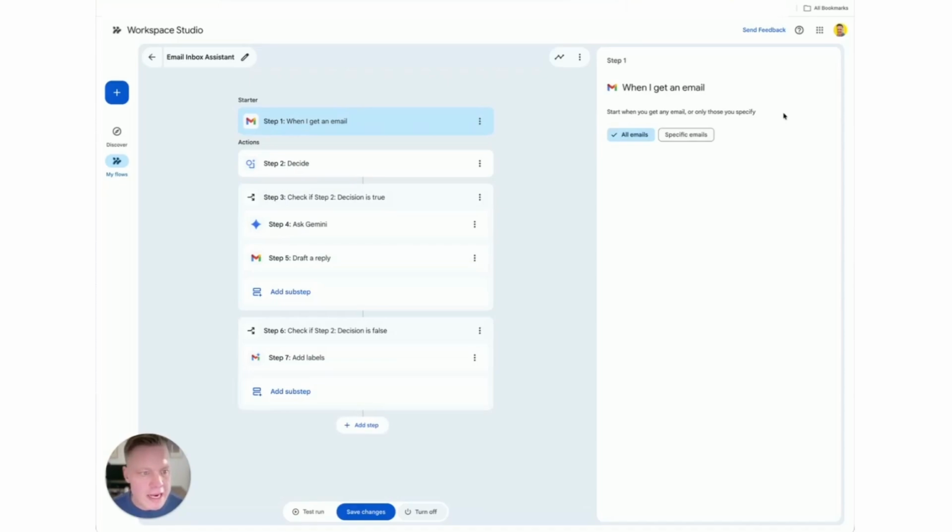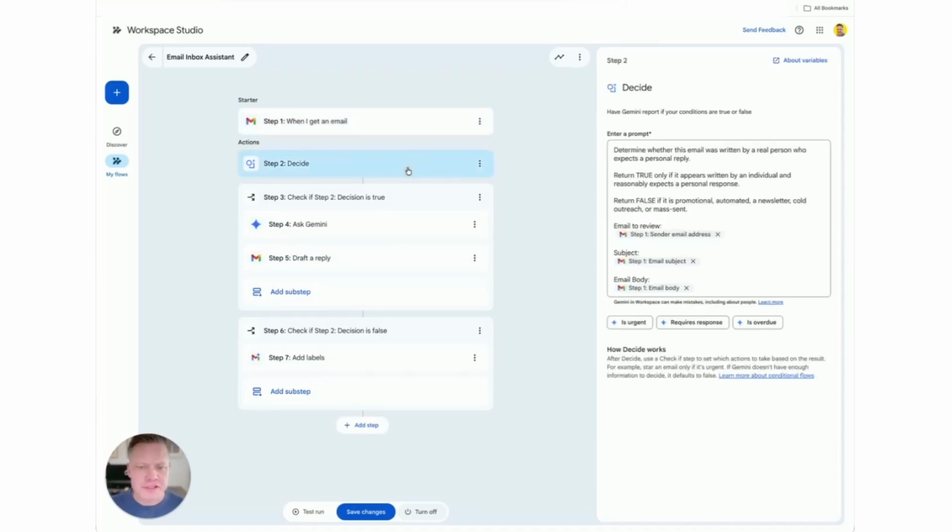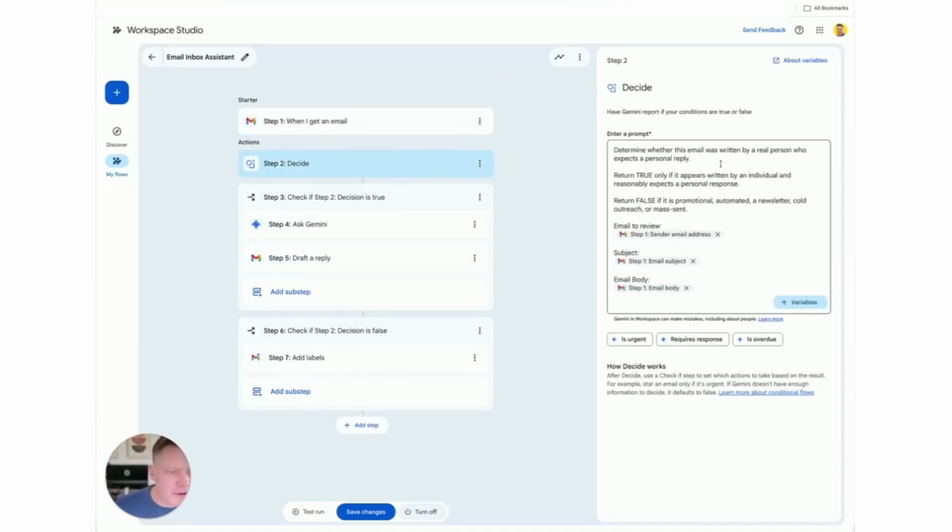Step one, when I get an email, I'm getting an email. Step number two, determine whether this email was written by a real person who expects a personal reply. Return true only if it appears written by an individual, and return false if it's promotional, spam, whatever, right? Then the next thing you've got to do is have these things down at the bottom: email to review, subject, and email body.